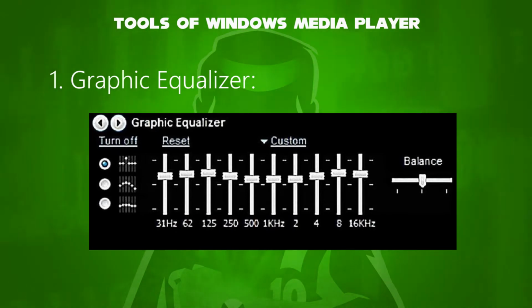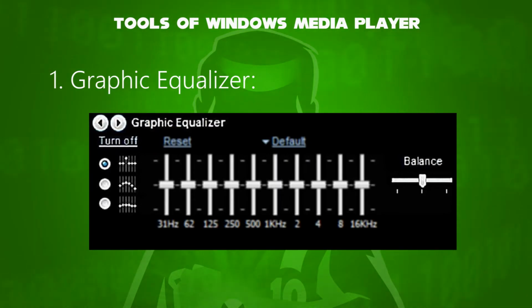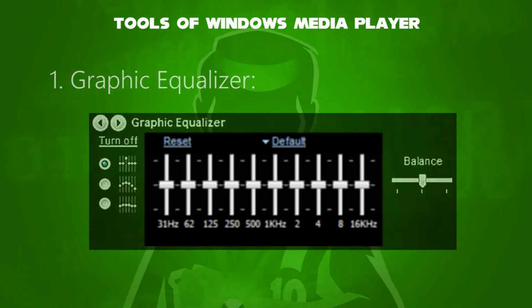In case you have made changes, the preset returns to custom or user-defined mode. When you click the reset link, it originates to default preset. If you want to disable the equalizer, press turn off link, the audio works only in default mode.